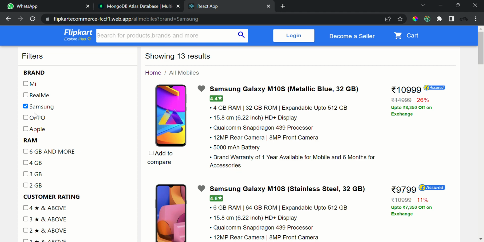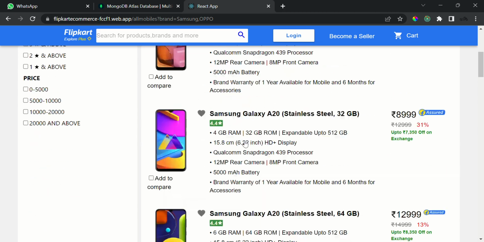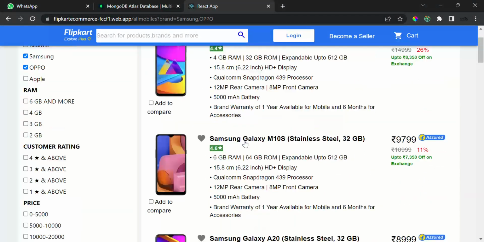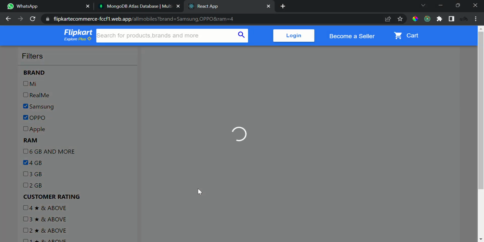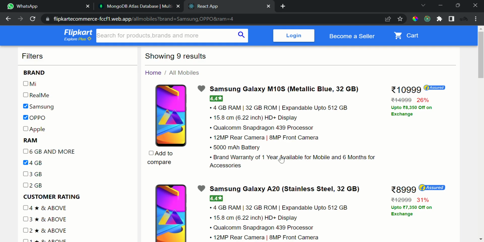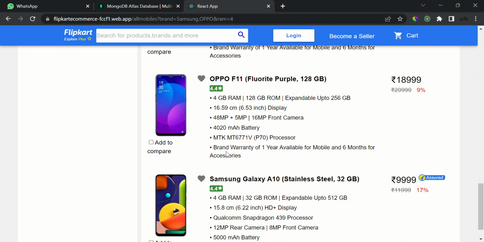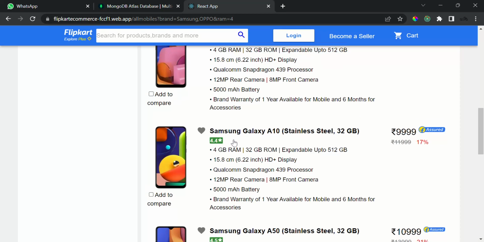And if you want Samsung and Oppo both, I'll select both. So we have all the Samsung and Oppo phones here. We have both. And also multiple filters can be selected, like if we want a mobile with 4 GB RAM, I'll click on 4 GB, I'll get 9 results. With Samsung and Oppo, we have these phones with 4 GB RAM. We can see that all of them have 4 GB RAM.